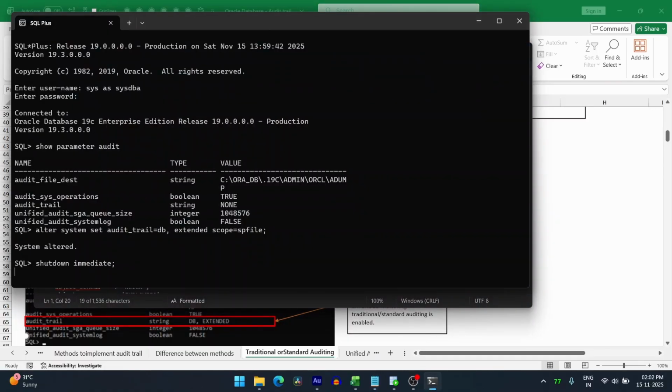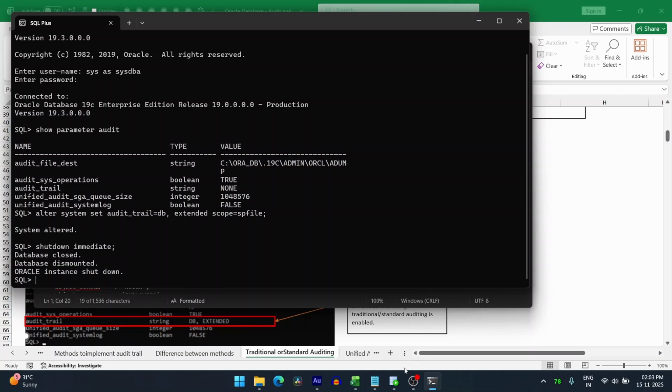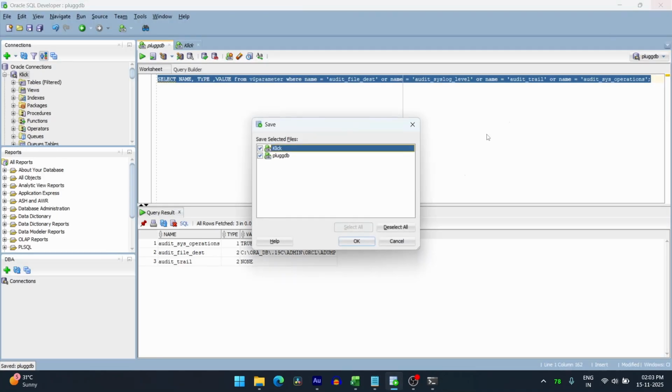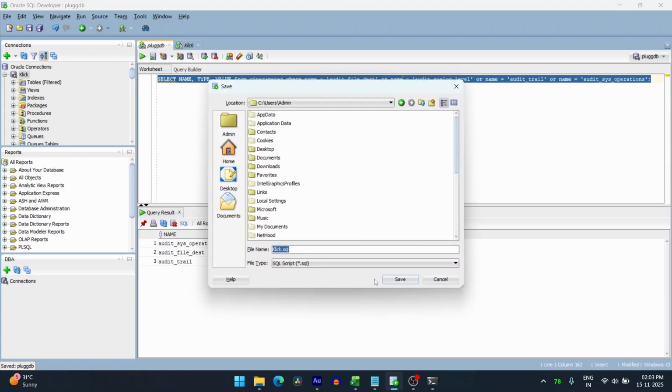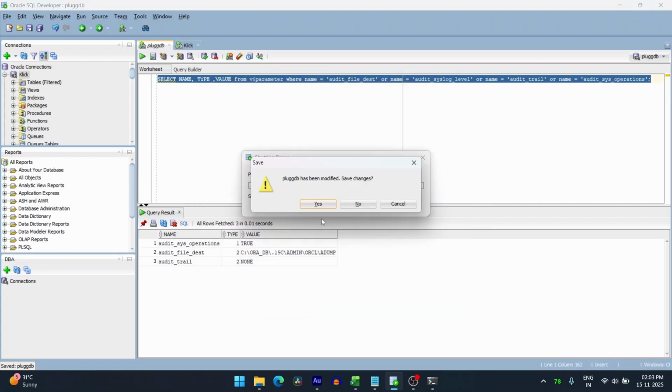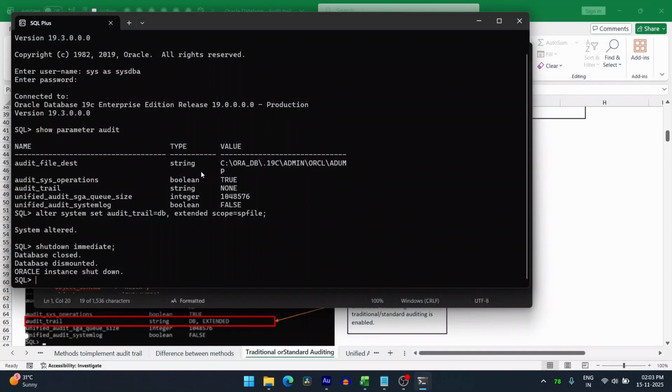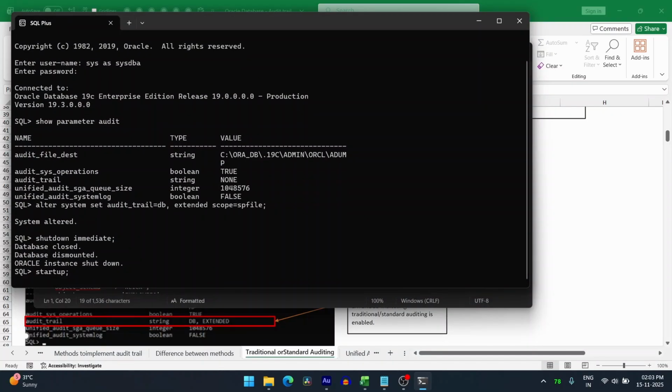Now what we need to do is shut down. It will take some time, because once you alter the system, we need to restart the database. Okay, now the database is shut down. Let me close Oracle SQL Developer as well, because the database is getting stopped. Let me start this. Let's wait for a couple of seconds. It takes time to start the database.